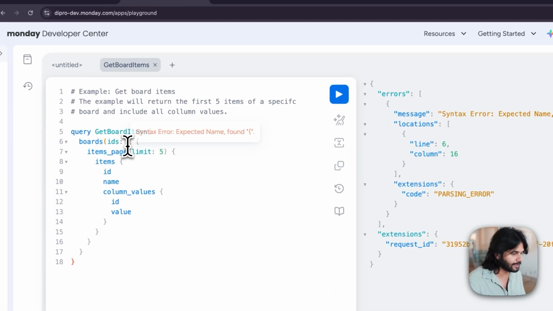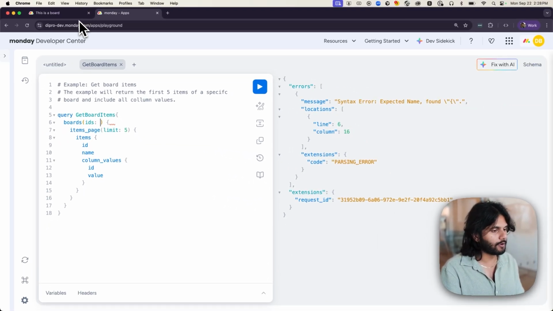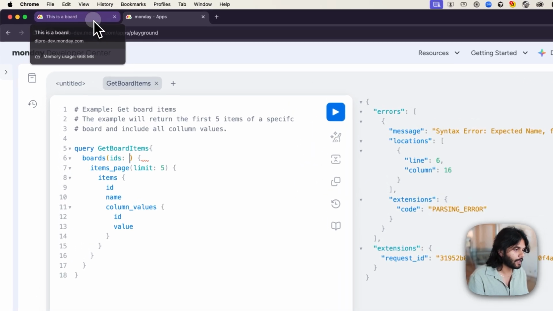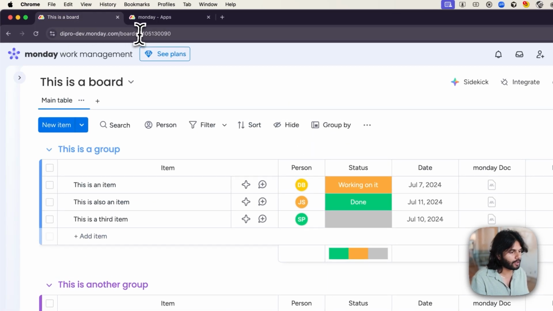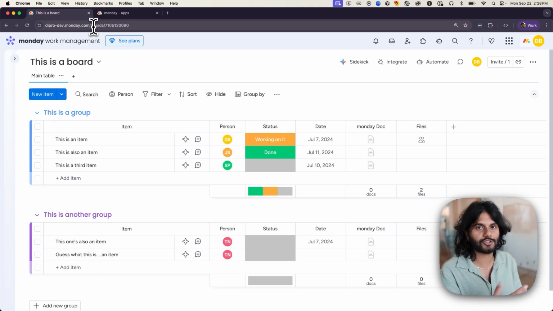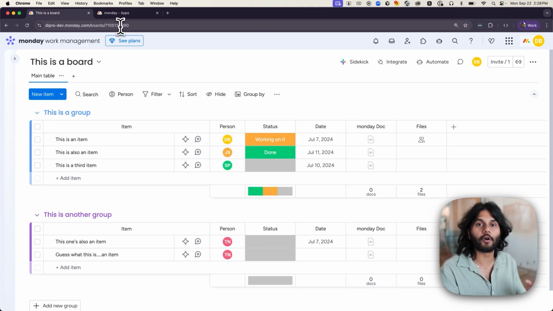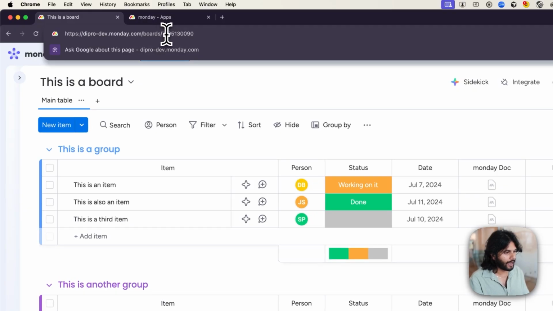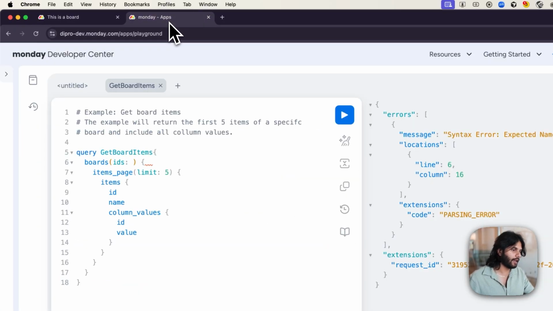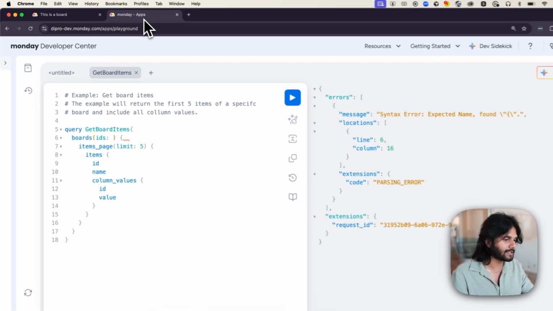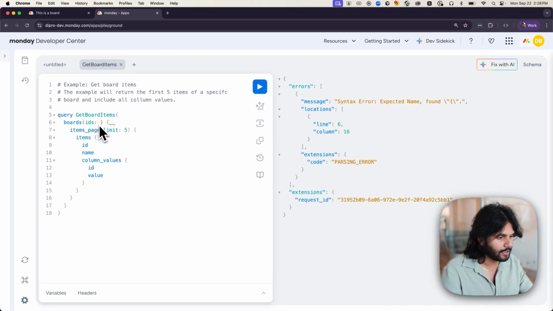So let me go ahead and delete this placeholder, and let me replace it with an actual board ID. Go onto your board. In the URL, you'll see boards/ and then a number. This is the ID of your board. This is a unique identifier for this board in your account. I'm going to grab that by highlighting it. I'm going to copy it, Control-C, and then in my tab that has the playground, I'm going to replace the placeholder with this, Control-V.